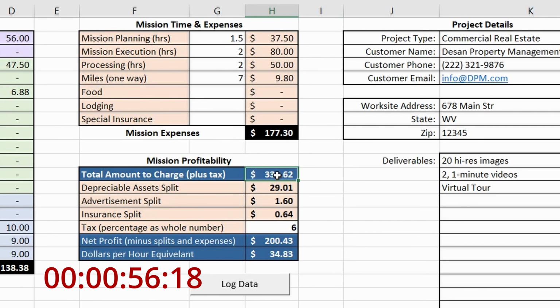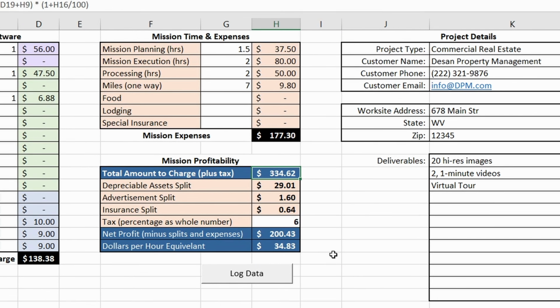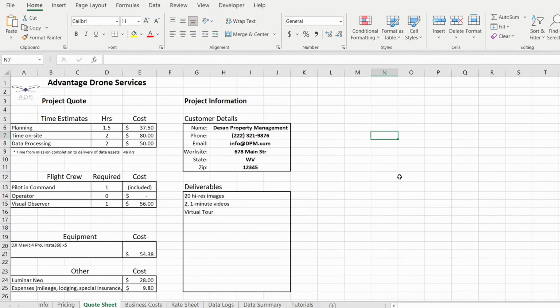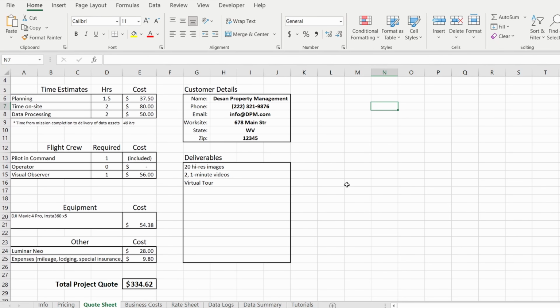So as you see here, my total amount to charge is $334.62. And if I click the quote sheet tab, I've got a nice printable itemized quote sheet that I can hand to my client or email them. And it lists everything that they're going to receive as deliverables. It lets them know the cost of the flight crew, equipment that I'm going to use, and other costs like mileage and software, with of course the total right here at the bottom.